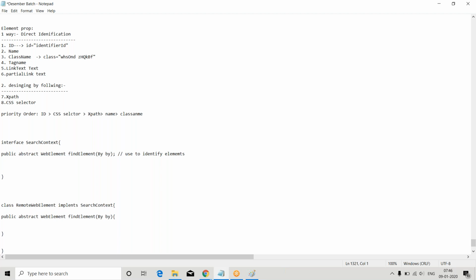Now we have one more method to identify elements, that is find elements. This is used to identify an element, so we can say it's a single element. One element at a time, we can identify only one element. If you want to identify multiple elements, you have to use this find elements method. At a time we can identify multiple elements. The return type of the find elements method is not a WebElement, it is a list of WebElement.